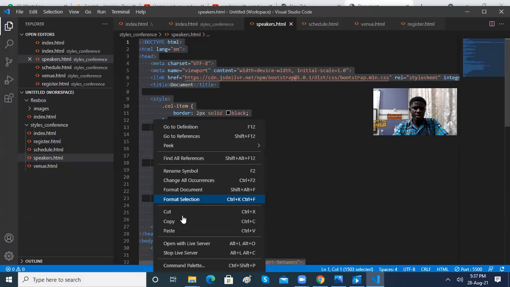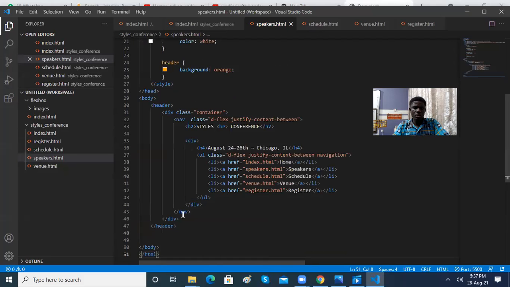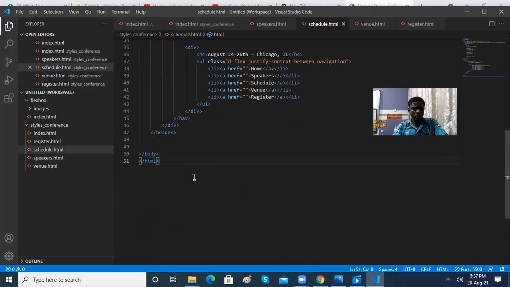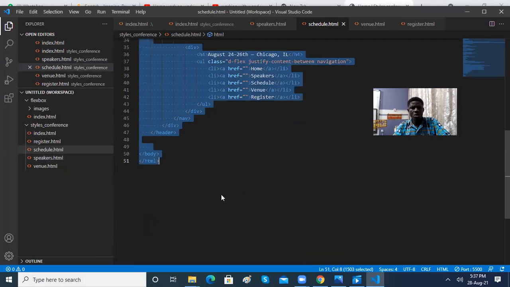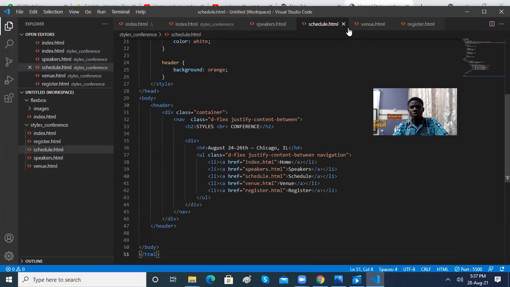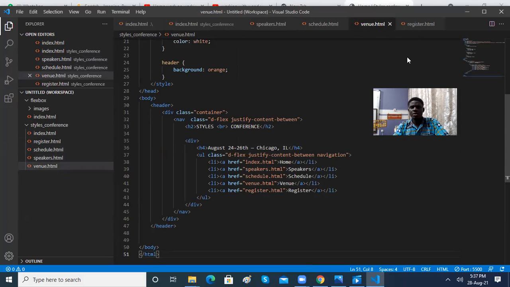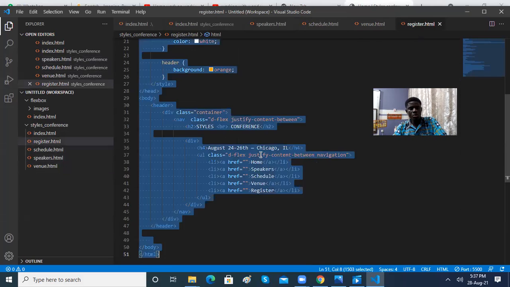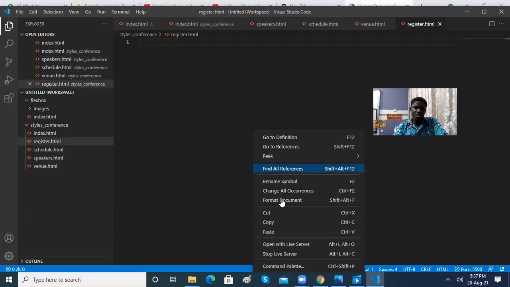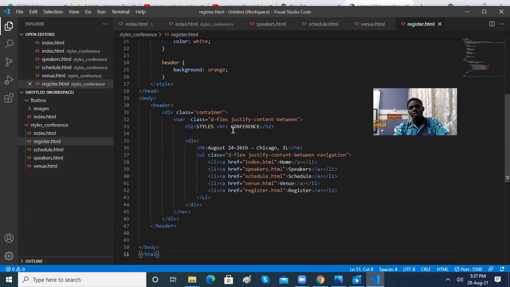Okay, so paste this here on schedule as well. We paste this here on venue. Paste this here on register. We copy and paste this here.